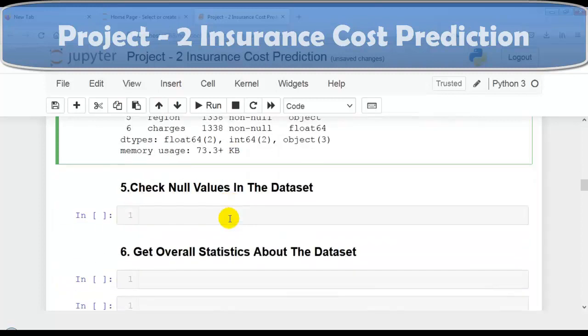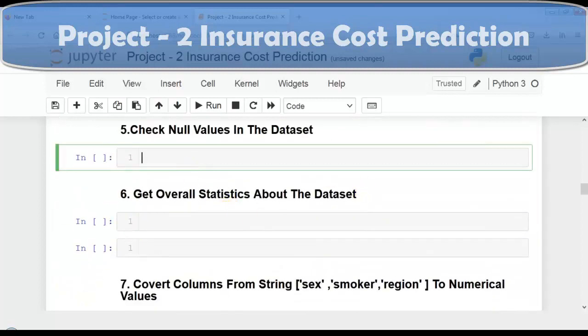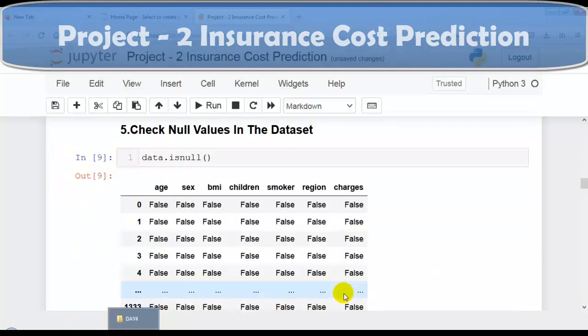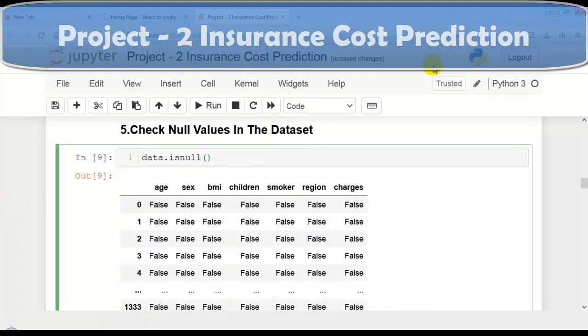So now our next question. In this question, we have to check null values in the dataset. So for that, let me write data dot is null method of pandas data frame. Let me execute this cell. As you can see over here, data frame with boolean values. So now let's perform sum of it. Let me execute this cell.